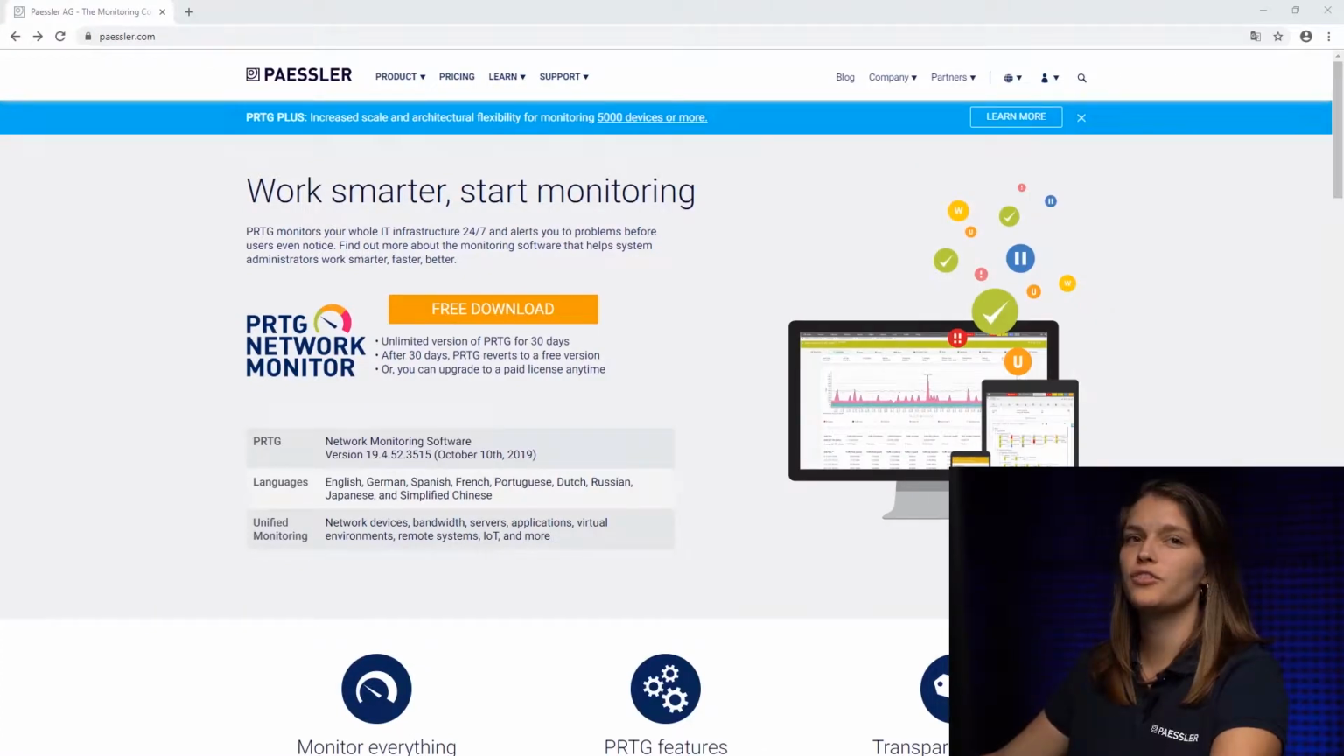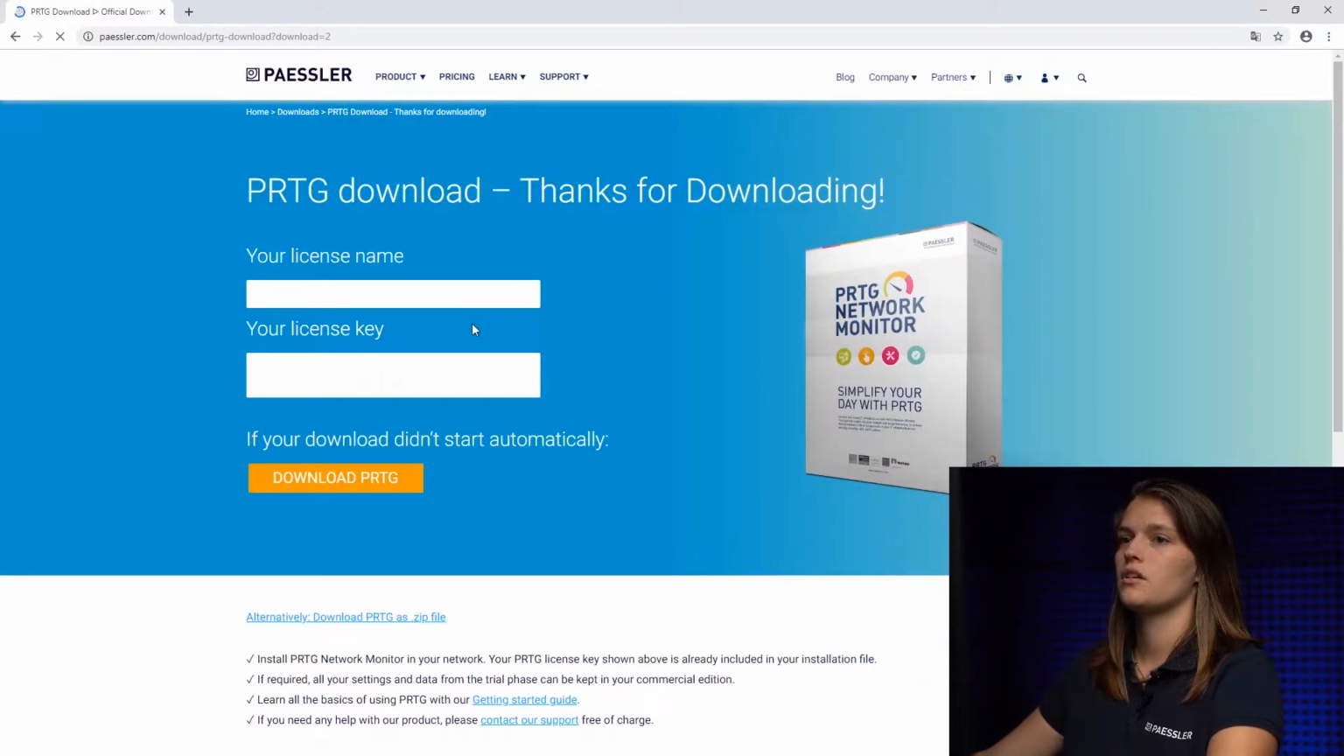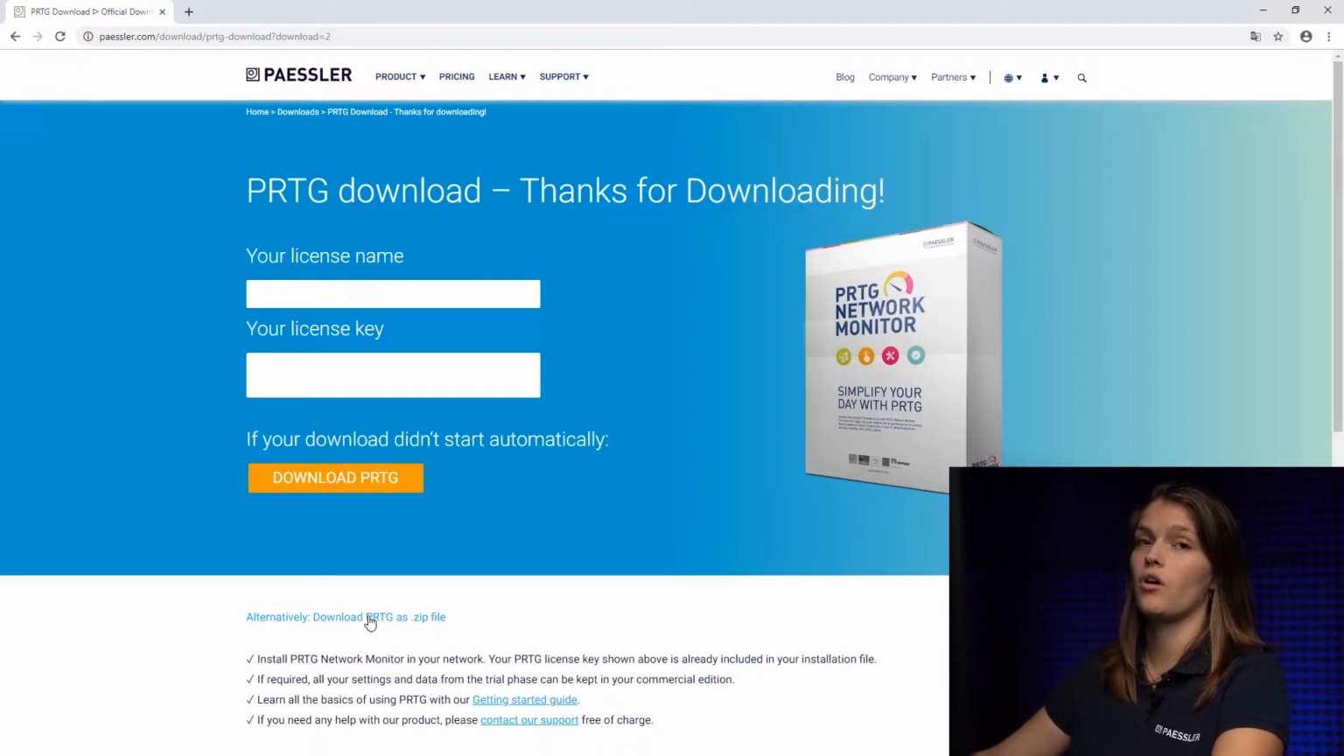To start your free trial, just navigate to our website and there you find this orange free download button. We're going to click it now. And here you find your license name and your license key and also the download button. If you're planning to install PRTG on a network that has no access to the outside internet, you can also download it as a zip file and put it on a USB, for example. Just make sure you write down the license name and the license key. So for now, we're going to download it.